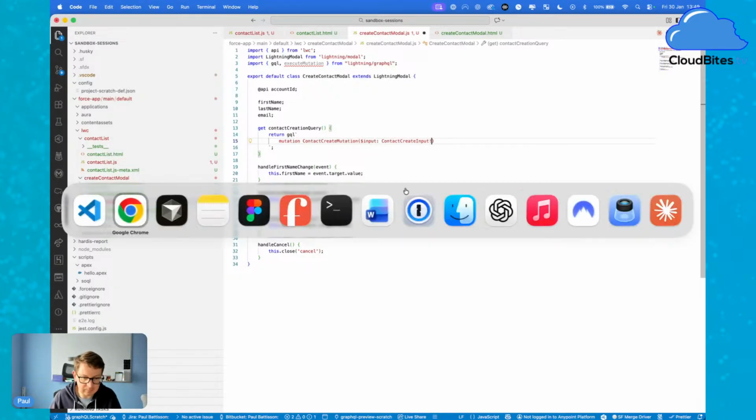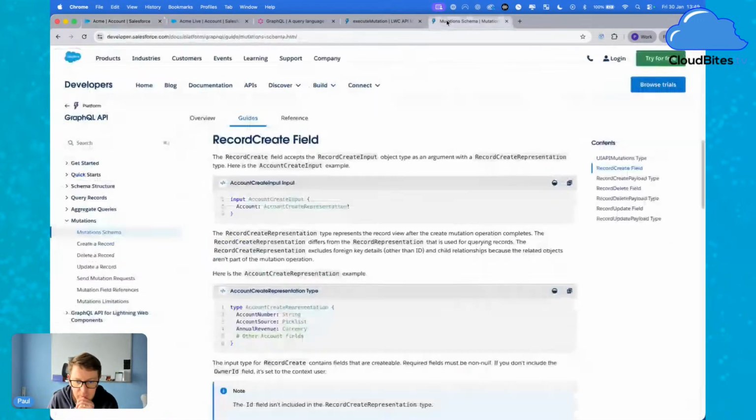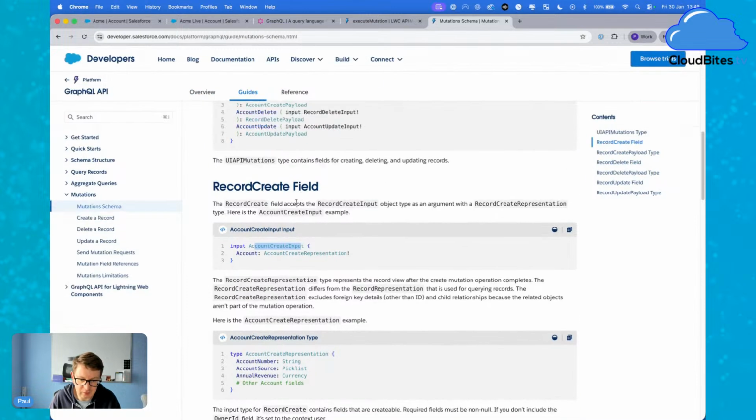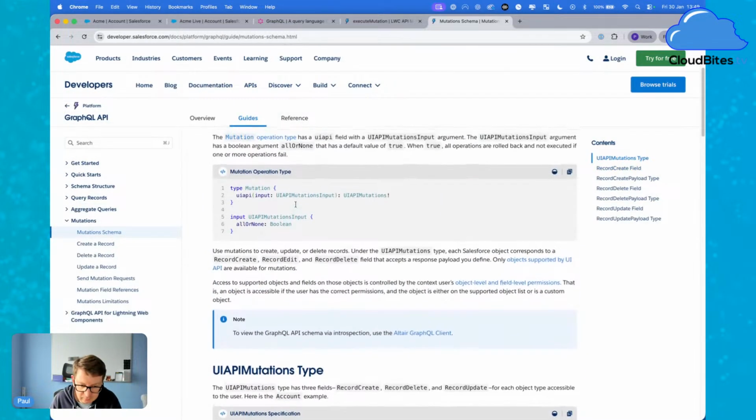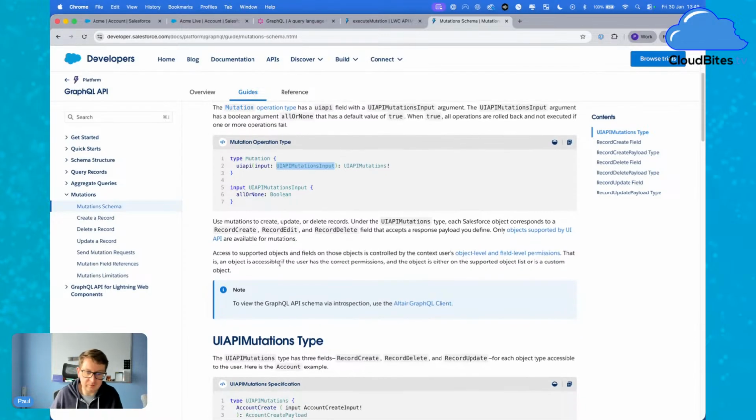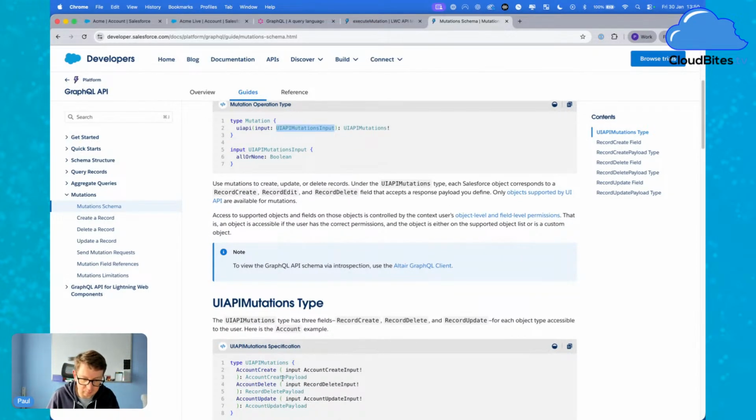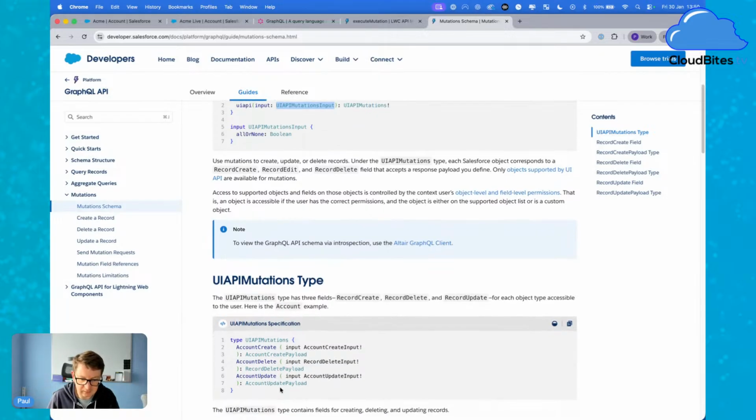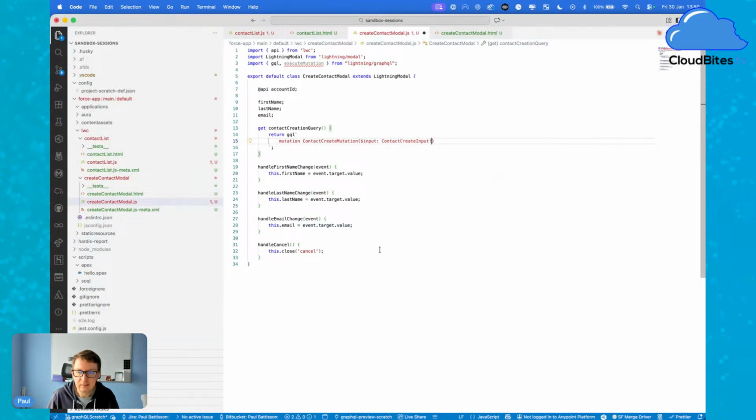If I just pop back over here to our mutation schema, you can see here we have our account create input, which is our contact create input. And if we just nip up here to our mutation schema, so type mutation, it takes in an input parameter and it takes in that type, that UI API mutations input type. So we just need to be aware of all of the different things we've got going on in there. You can see we've got account create, which has all these different options in there, account delete, account update. So let's just jump back in and let's start populating that.